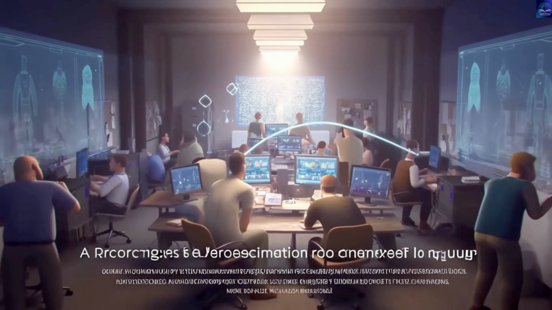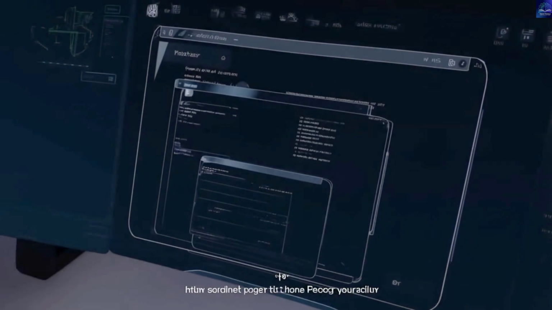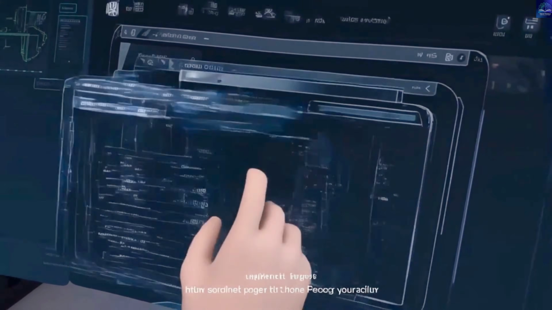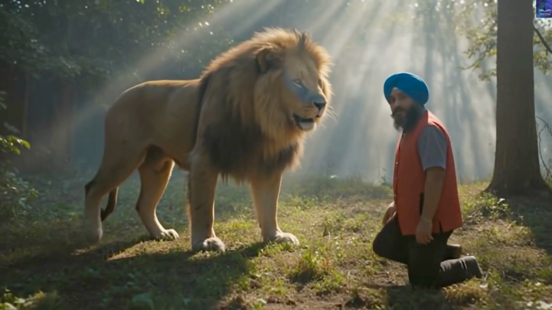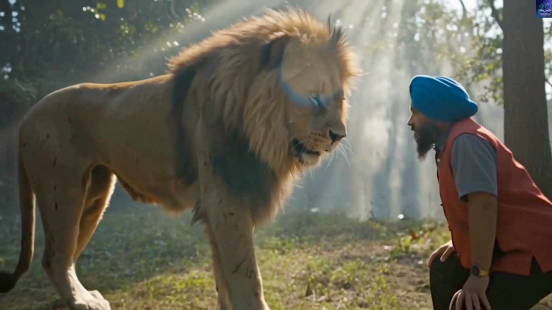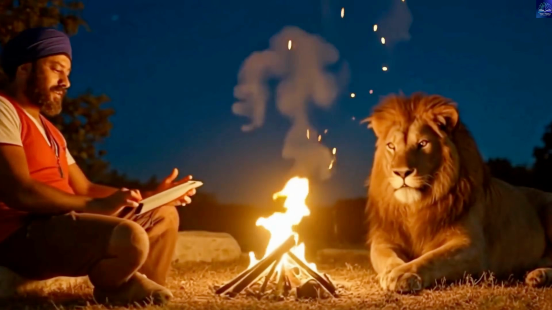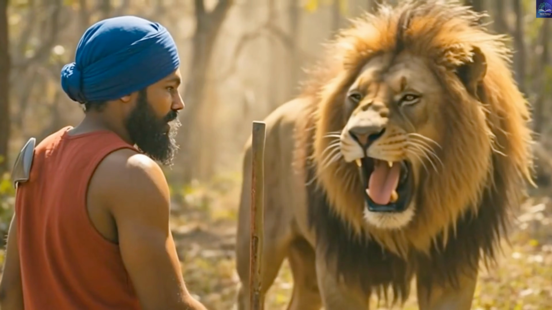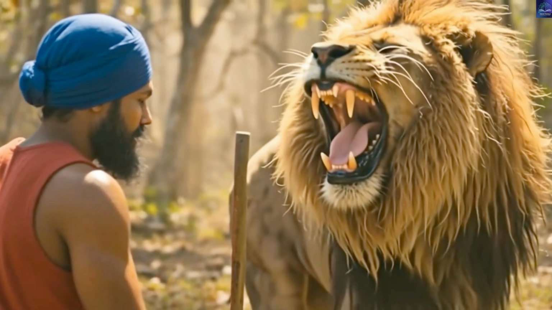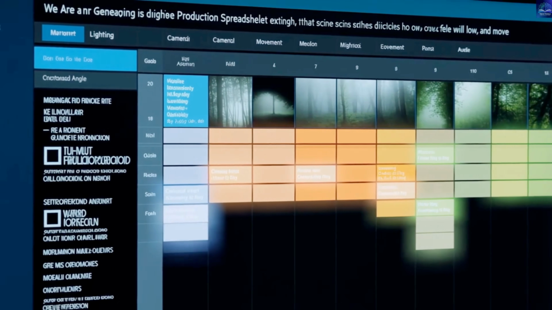Every professional animation requires a director's blueprint to succeed. In this first phase, we're transforming ChatGPT from a simple chatbot into our lead production designer. By using a structured story like The Lion and the Kind Woodcutter, we ensure that our characters stay consistent from the first frame to the last. We aren't just looking for a plot, we are generating a high-level production spreadsheet that dictates exactly how our scenes will look, feel, and move.